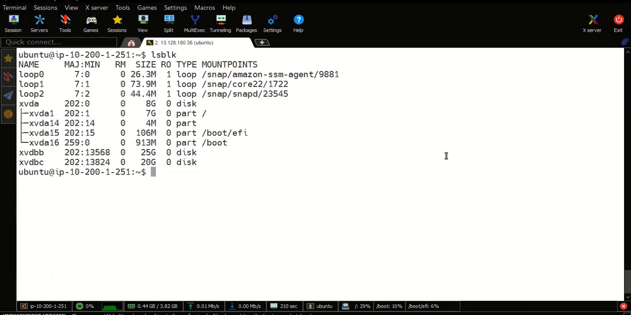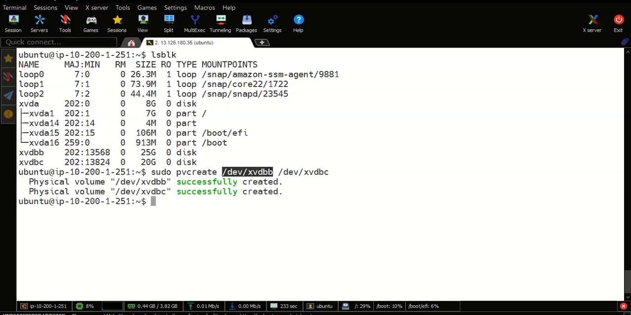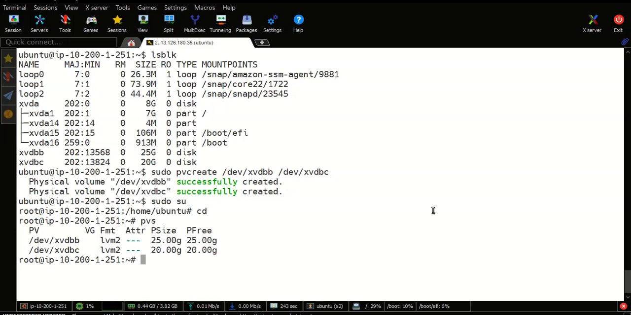Let's create the physical volumes. This is the command. Now let's check the physical volumes. Let's become root rather than writing sudo again. Running pvs will give the physical volumes.